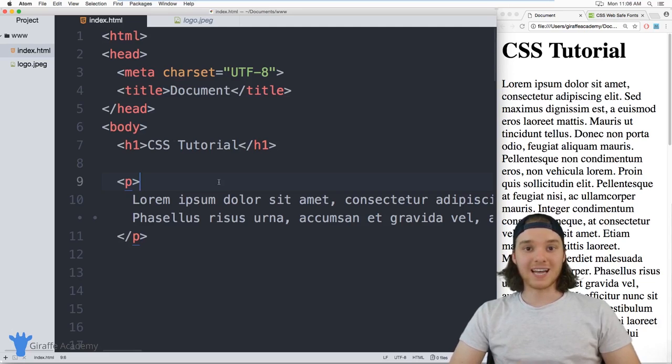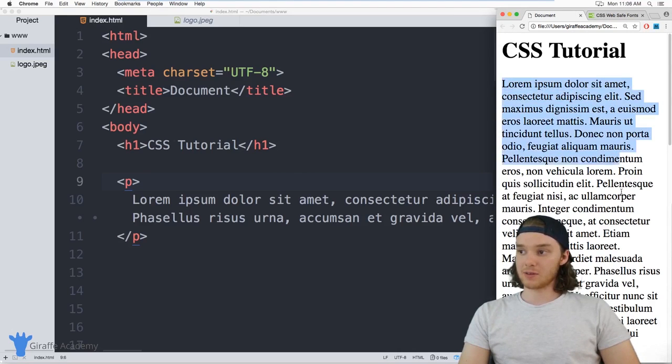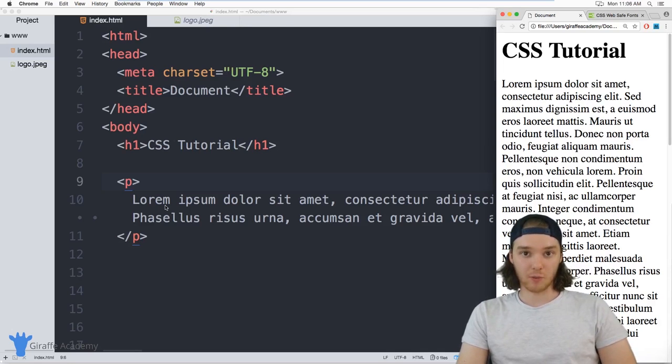So there's a bunch of these different text attributes that we can use in HTML to make our pages look better. Over here in my web browser, I just have some sort of filler text that I found online, and I just basically have one paragraph of text, and I'm going to show you a bunch of different ways that you can style that text.